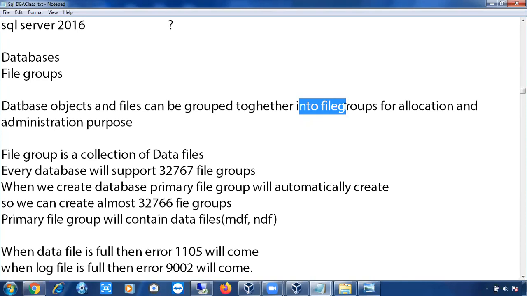Can anyone correct this statement? File group is a collection of files. Correct my statement. Okay, so a file group is not a collection of files. A file group is a collection of data files. Files means your data file will come, log file also will come, right? But a file group means only a collection of data files.